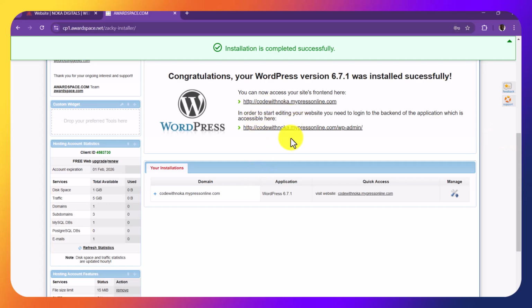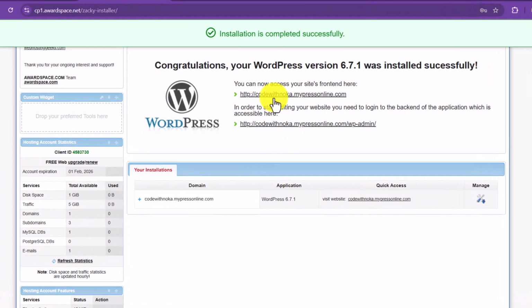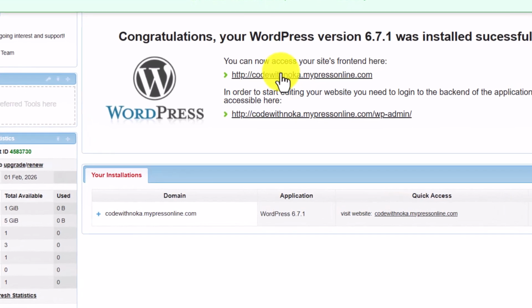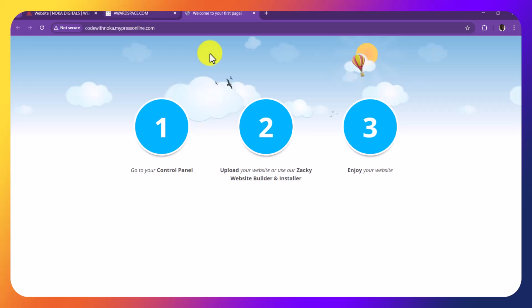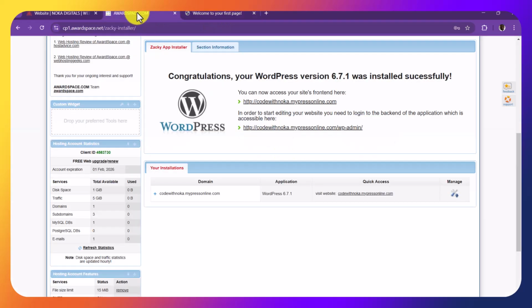So this is our website. When you click on this, it will send you to open your website for you. So let's see. So you see, this is your website, and then this one will send you to your WordPress dashboard. When you click on this one, it will send you to your WordPress dashboard. So congratulations, your WordPress version 7.1 was successfully installed. So let's click on this one and see.